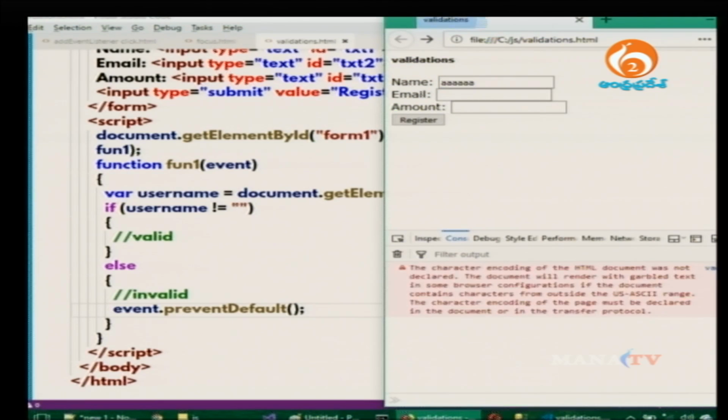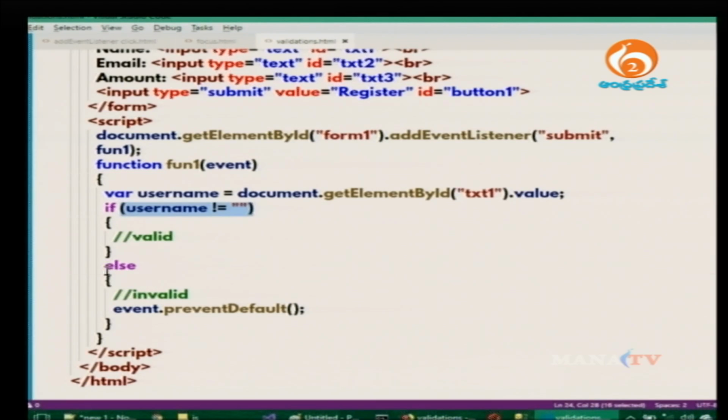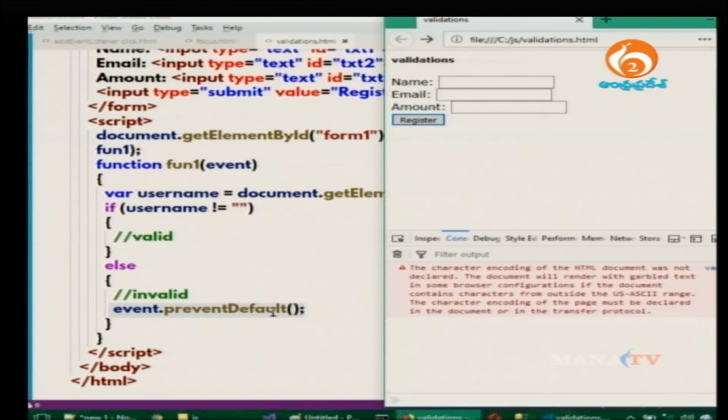Now, just write this, and now I keep the text box empty. I click on submit button. Now, it is not submitting because the username is empty and it came to else block, and we are saying that event.prevent default. It has stopped the submission. So, the event.prevent default will always stop the submission.